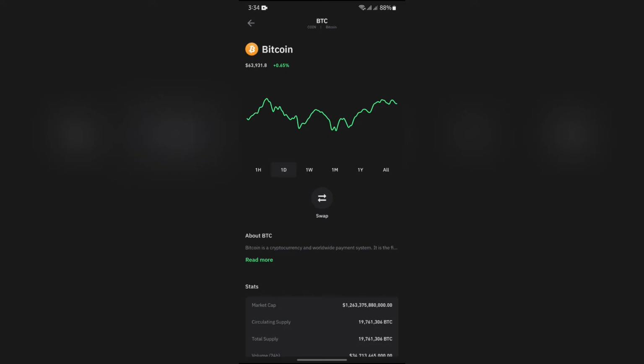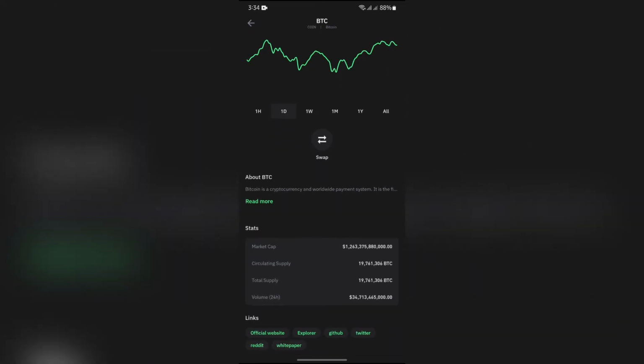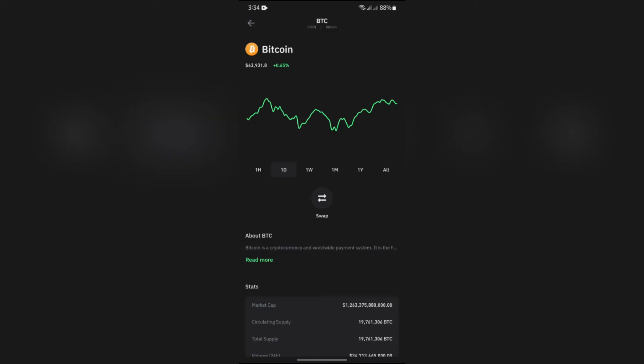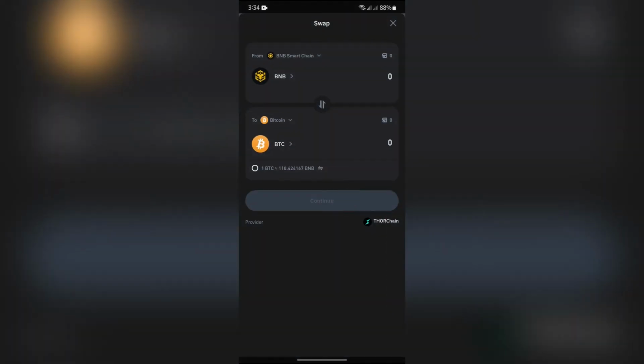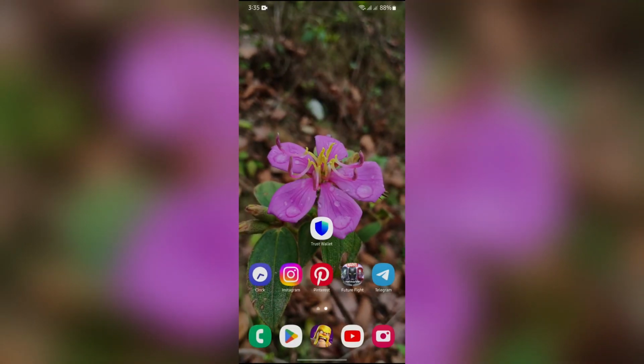I simply tap Bitcoin, and after tapping Bitcoin or any other desired coin from your Trust Wallet, you simply have to tap this swap button, and after that you will get the option of from and to. Simply select suitable options, and if you have some quantity here, you will see this continue button visible. Simply select the amount of the currency you would like to swap and then tap continue, and after that the process will be confirmed and your coins on Trust Wallet will be swapped.